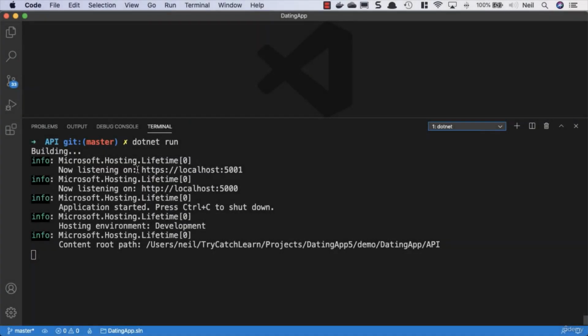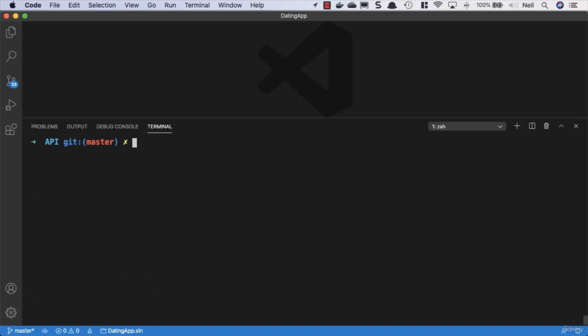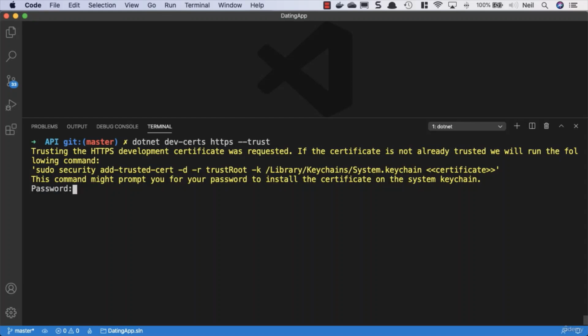Now for this HTTPS address, we need to make sure that our browser trusts the certificate that's provided with the .NET SDK. To achieve that, if I just stop my application and clear the console, we can use a .NET command: dotnet dev-certs https --trust, and press return. And it needs elevated permissions as well.